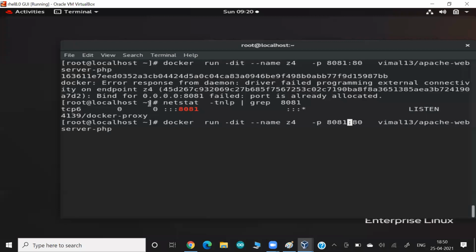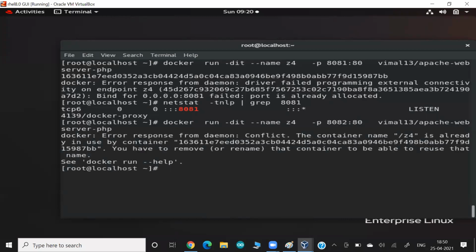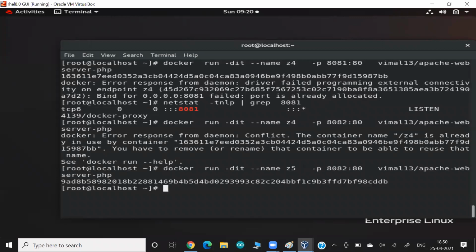Every time you have to go check if this port is free or not. If it's not free, you have to change it, then only it will run. Okay, and obviously one more small thing is your container name is also different. Okay, so there's one thing.